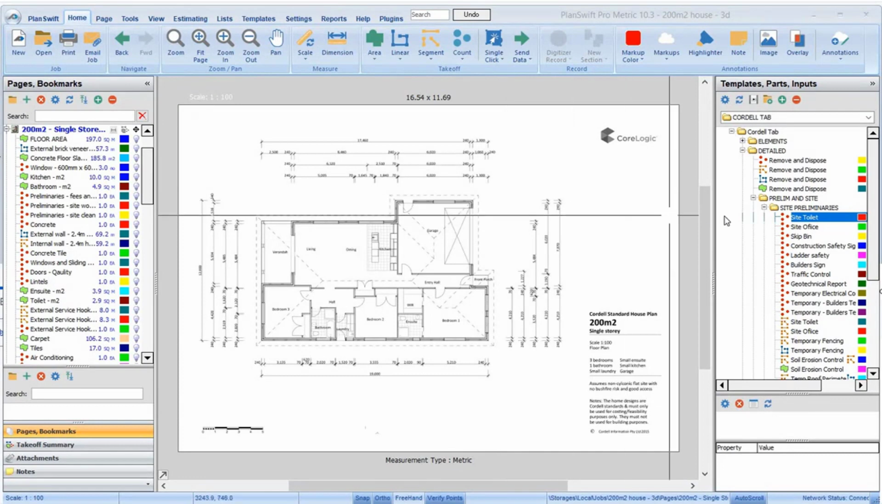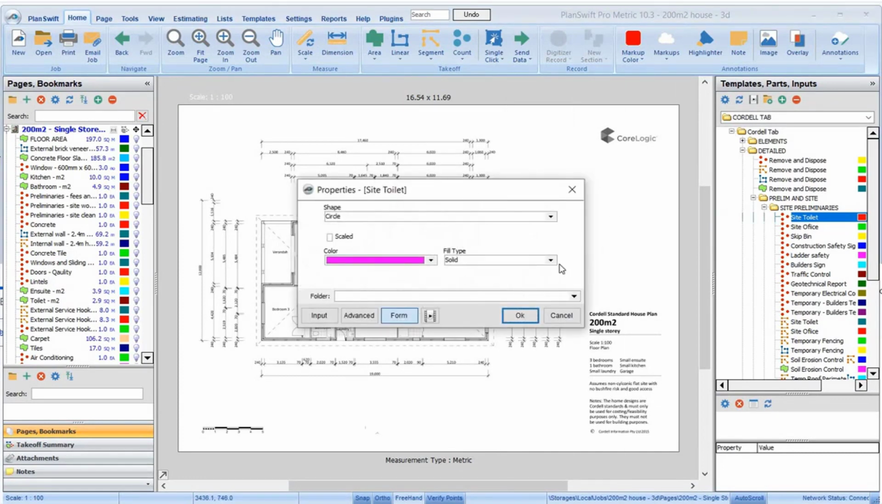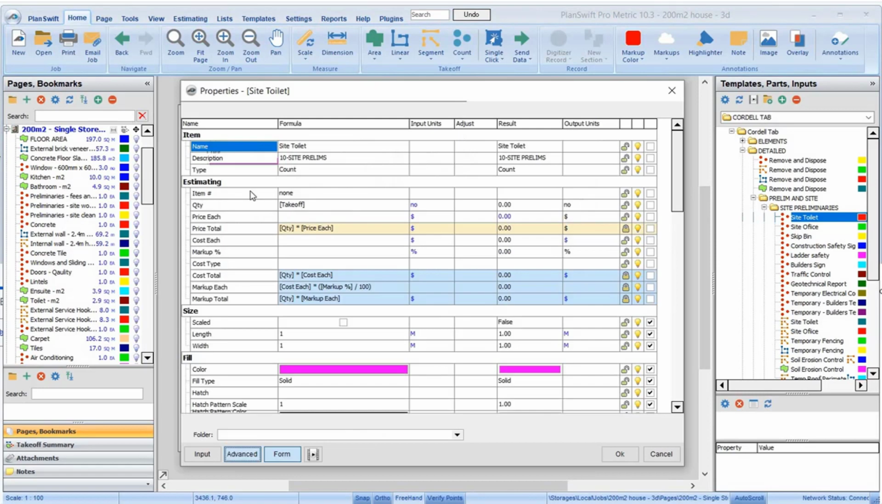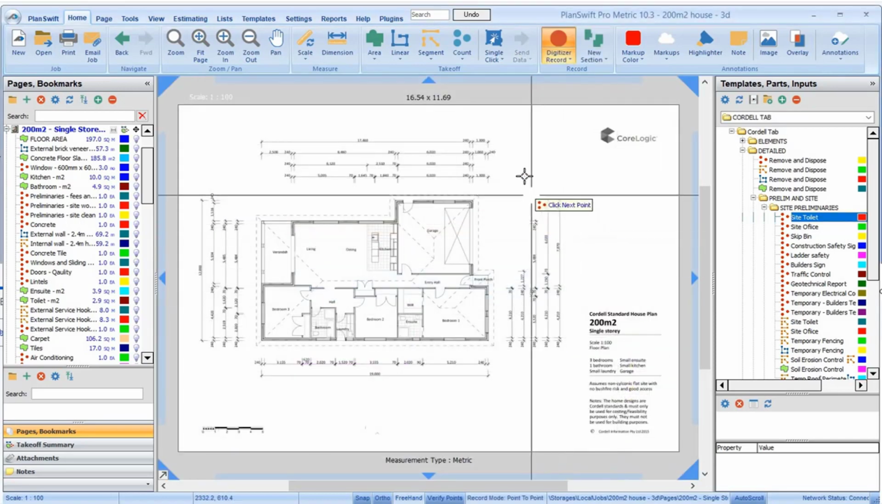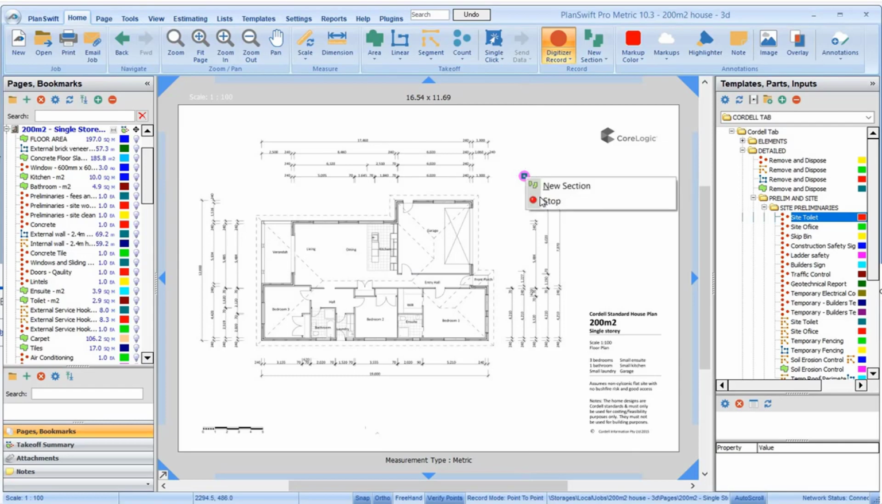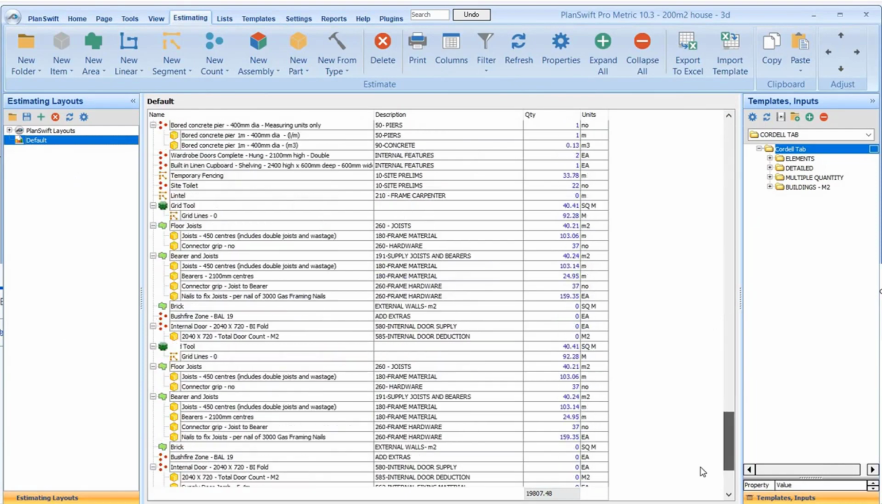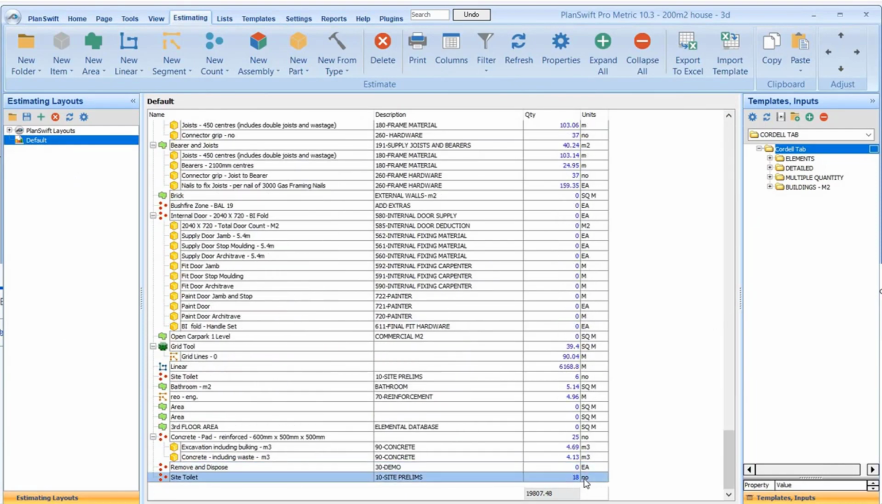Another handy function to know is, let's say site toilet, click on the green and go live, click on the advanced, in the quantity formula line here, click against the takeoff, click on shift 8, the asterisk is a times. Let's say we're hiring the toilet for, say, 18 weeks. Type in 18, click OK to save, click on the plan once, right click and stop, and that item is on the estimate page that shows a total weeks per number.